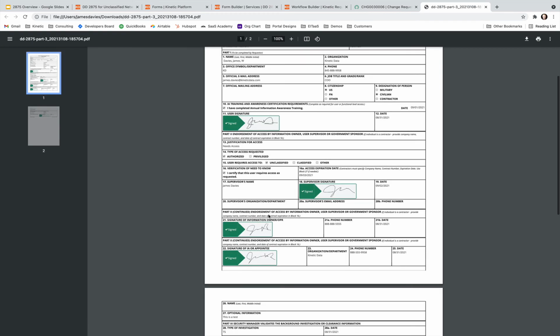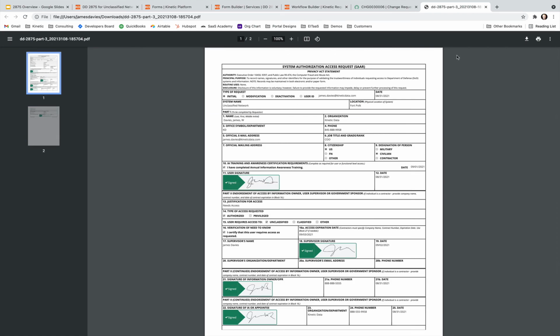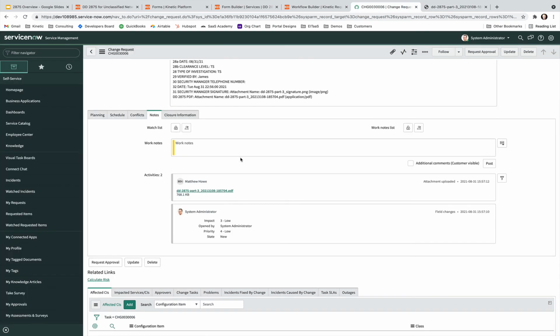Keep in mind that in this case, we integrated with ServiceNow for fulfillment, but Kinetic is completely agnostic of the back end. We can integrate with systems like BMC Remedy and Ivanti and various other back-end systems to create fulfillment records for your team.